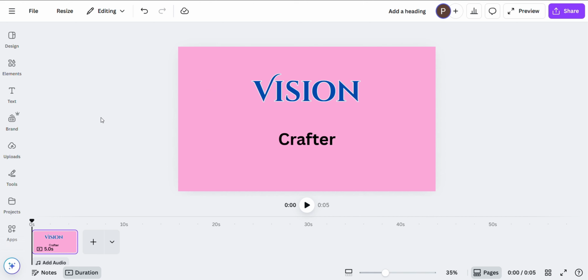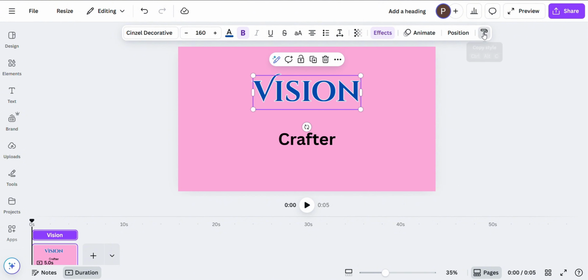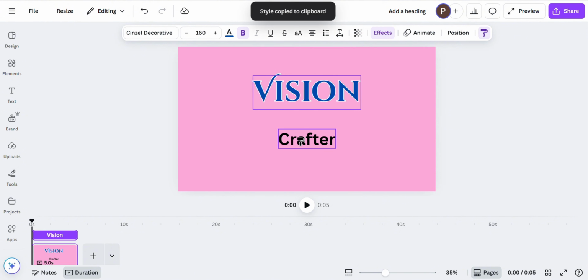If you have text with some effect, font and colors, and you want to change another text to the same effect and colors, then instead of changing the colors, fonts and effect, you have to select the first one, go to Copy Style, and click on the second.